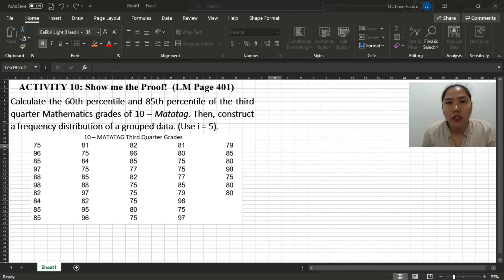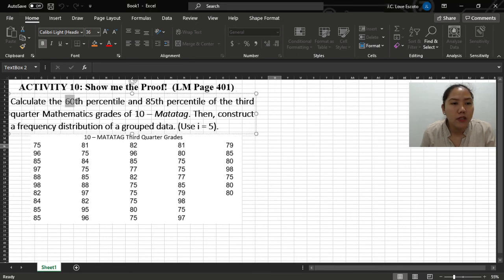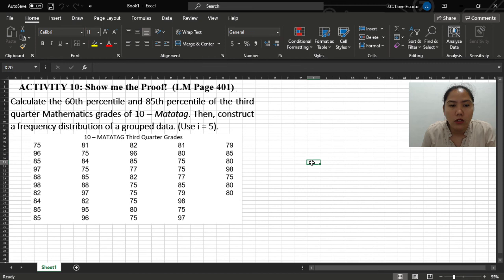Now, let's start using Excel in solving for activity number 10. So, activity number 10, show me the proof, what to do. Calculate the 60th percentile and the 85th percentile of the third quarter mathematics grades of 10 matatag. Then, construct a frequency distribution of a group data and use class interval which is equal to 5. Here is the given data for the third quarter grades of 10 matatag.